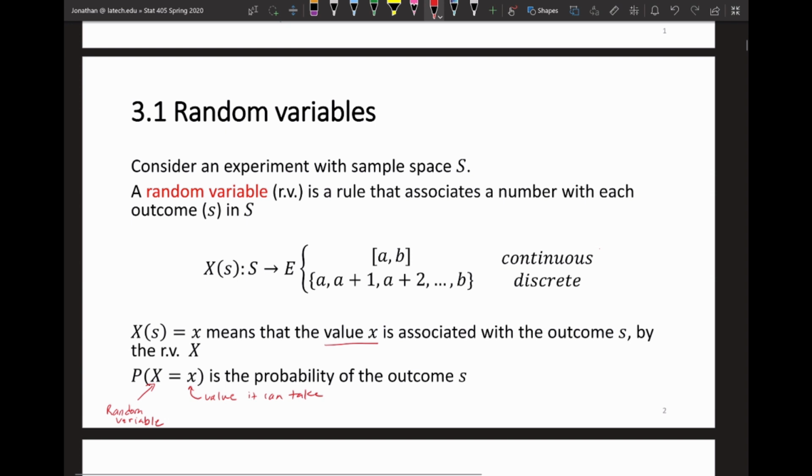If there's a natural number already associated with it, like a die roll, there's already a number associated with that. But with a coin flip, heads or tails, there's no intrinsic number associated with them, so you can arbitrarily choose 0 or 1.